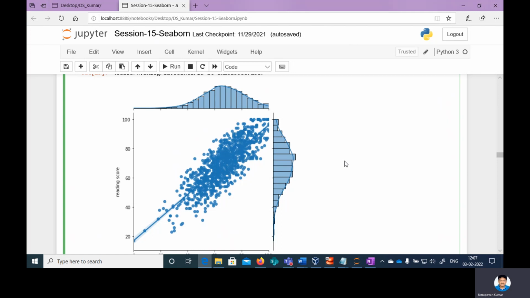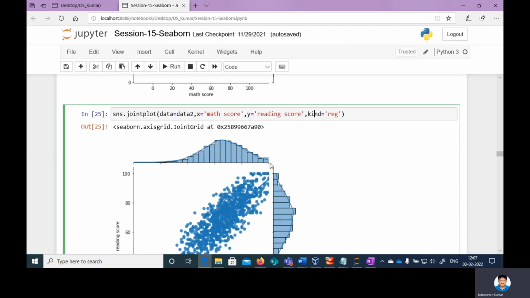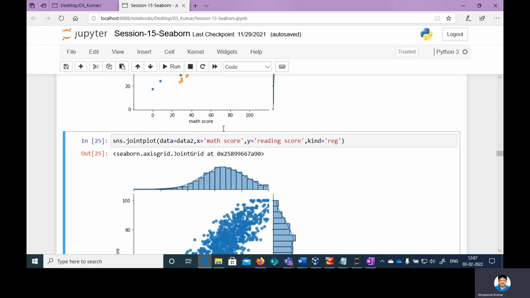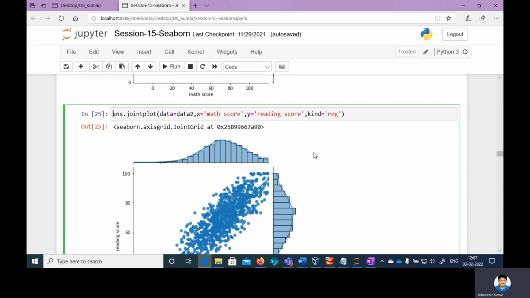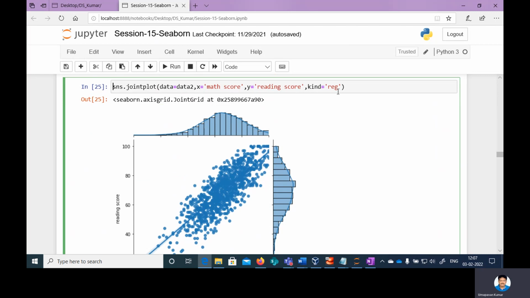Regression is used to establish a relationship between variables, maybe salary and experience. Now what we are doing is plotting both the math score and the reading score here as usual, but the representation we want is the regression.